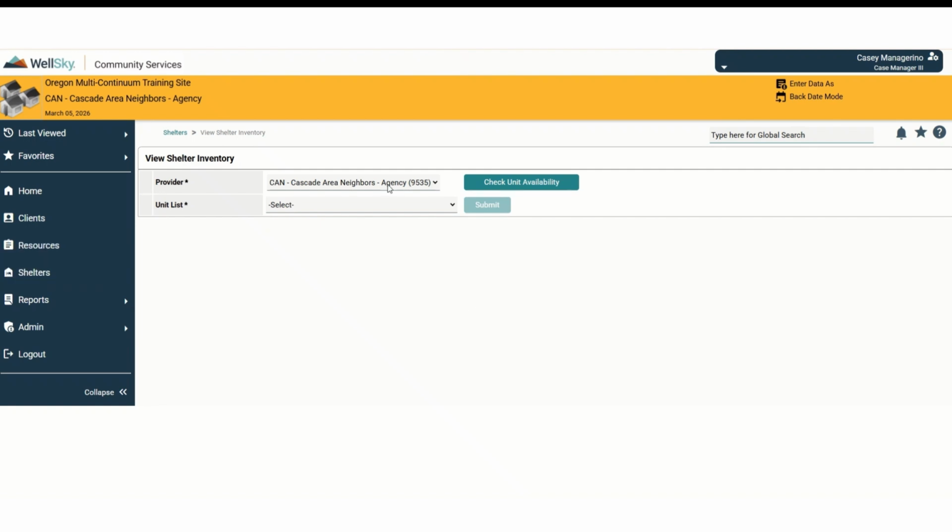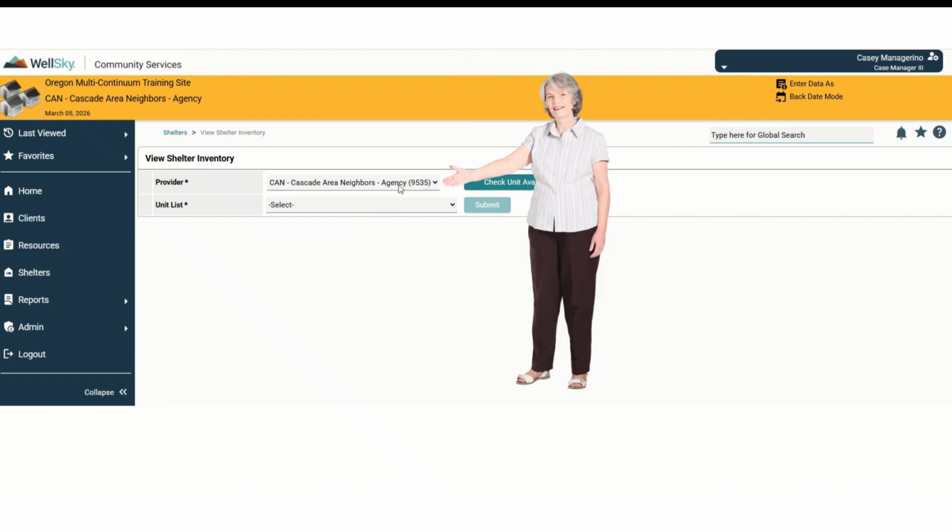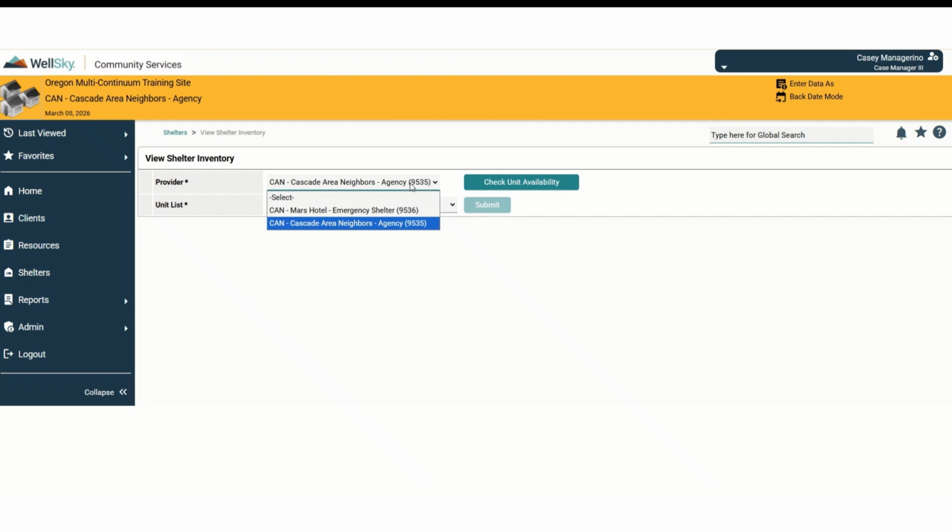The next thing that I encounter is the shelter inventory menu. You'll notice that the provider I'm working for is the Cascade Area Neighbors Agency. That is not a shelter, that is just the agency that houses the project, so it's a database element. What I want to do is pull that menu down and locate the actual shelter project I'm working for. If you're in a big agency, that'll be an extensive list, and you'll want to make sure that you're entering someone into the proper place. My agency is small. We only have one emergency shelter. It's known as the Mars Hotel.